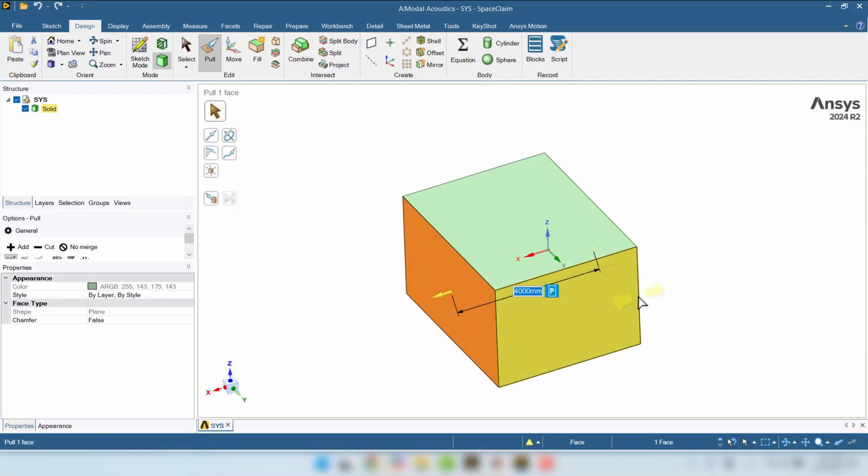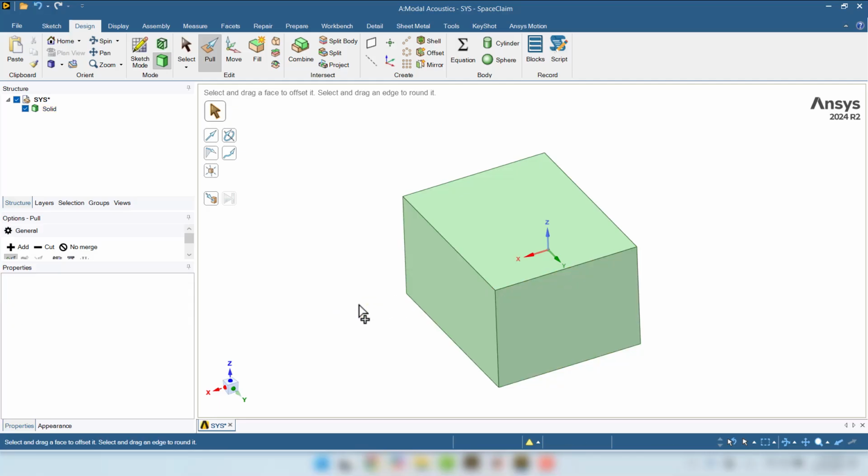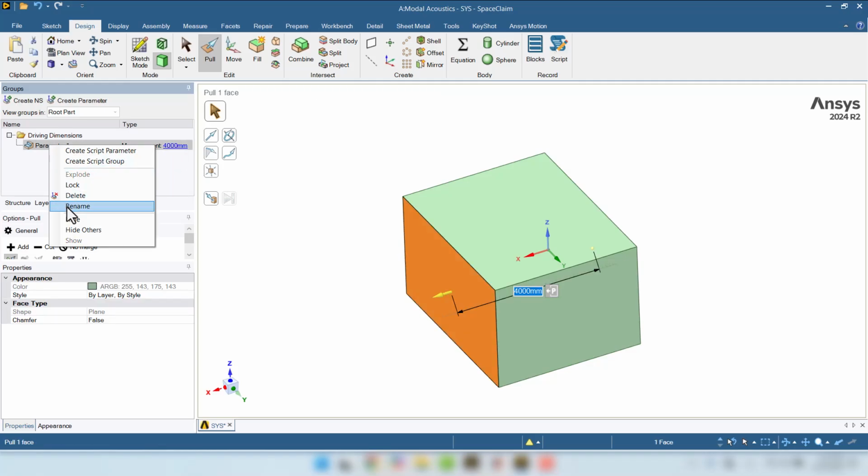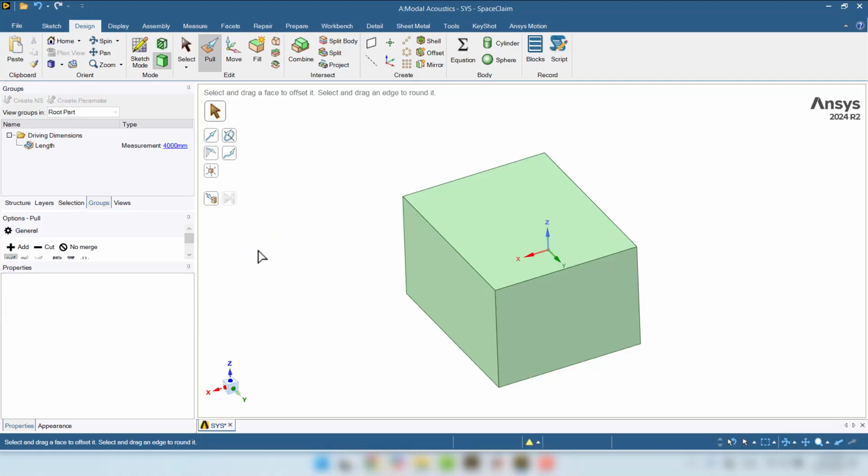We now see a P symbol, indicating that this dimension can be defined as a parameter. I click on the P symbol to add this length as a design parameter. Then I press Escape. Let's check the parameter in the Groups section. We can see parameter 1, which represents the room length of 4,000 millimeters. It is better to rename it. For example, I will change the name to Length. Everything looks correct. Now I will close SpaceClaim.